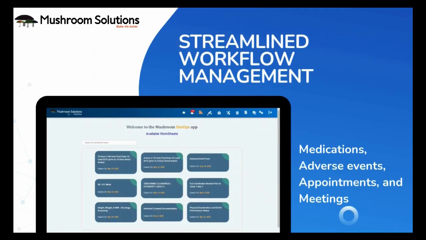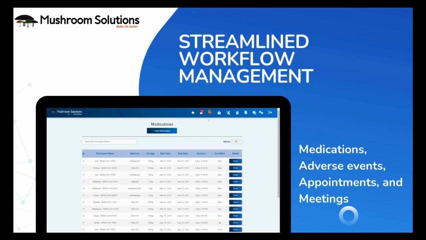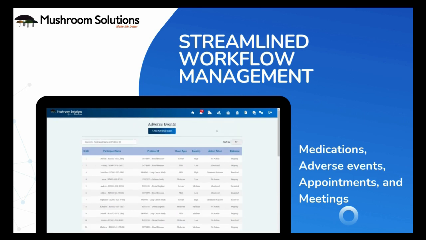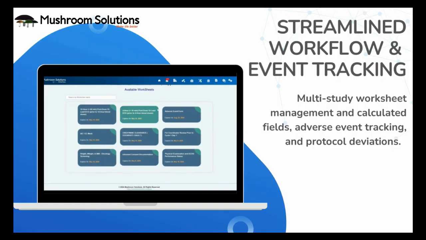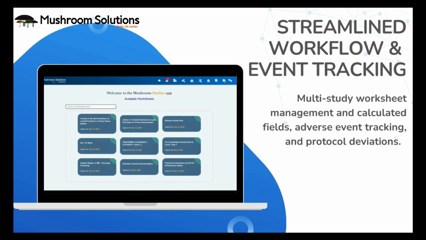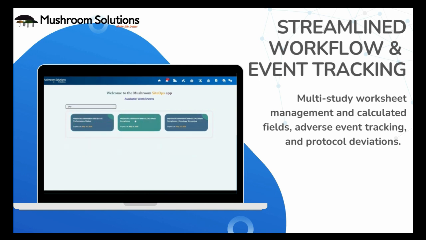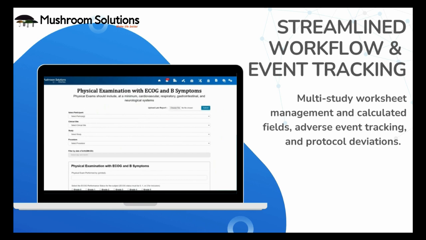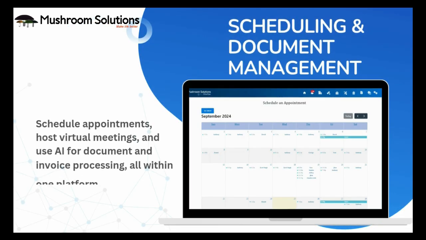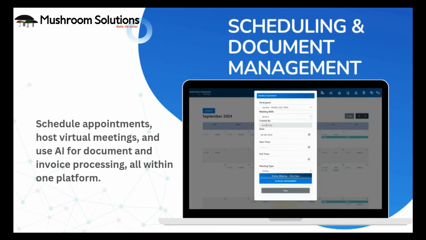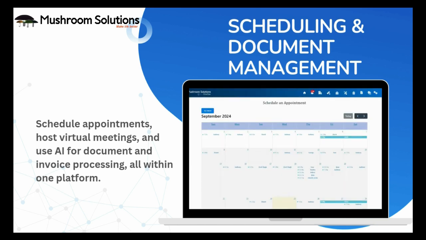Streamlined Workflow Management: SiteOps enables you to streamline workflows for managing medications, adverse events, appointments, and meetings, all within a unified platform. Workflow automation worksheets: SiteOps streamlines workflows with multi-study worksheet management and calculated fields, adverse event tracking and protocol deviations. Scheduling and document management: schedule appointments, host virtual meetings, and use AI for document and invoice processing, all within one platform.